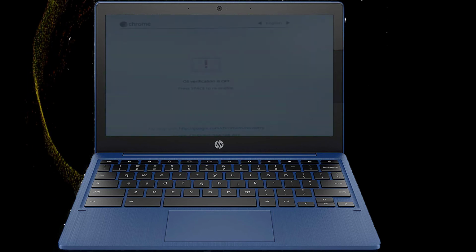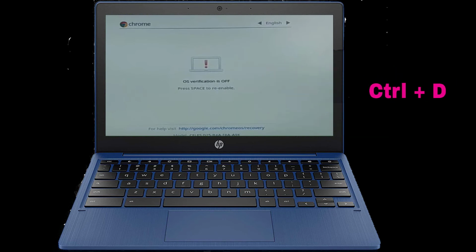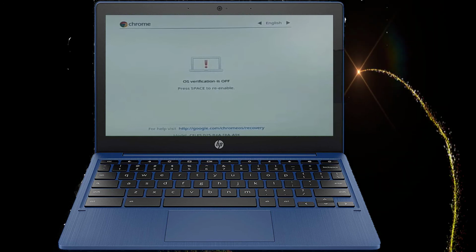By the way, whenever you start your device, it will display this OS verification warning message. So, you need to press the Ctrl D button to skip the warning pop-up message. While this warning message is displayed on the screen, take care not to press the spacebar because it will disable the developer mode and remove all of your data from your Chromebook.